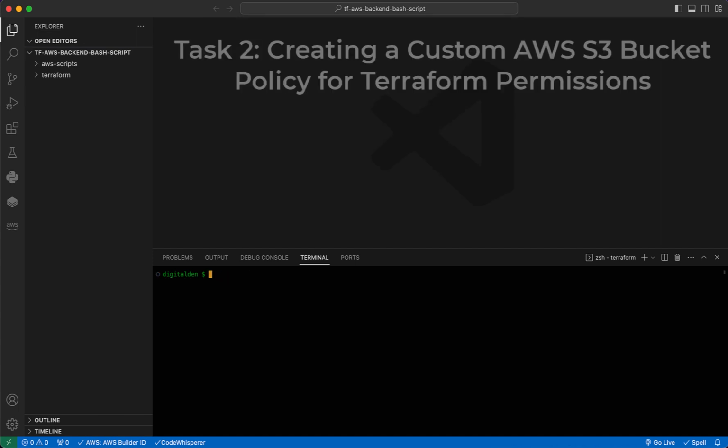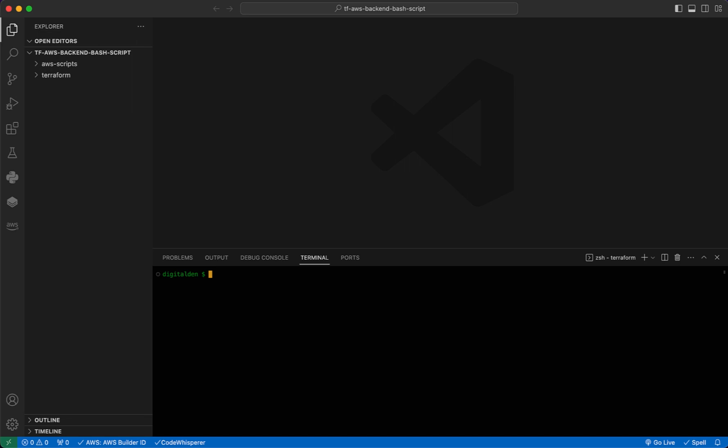Task 2. Creating a custom AWS S3 bucket policy for Terraform permissions. Now that you have your environment set up, the next task is to create an AWS S3 bucket policy that allows Terraform to view, get, and update the state files. Terraform state files are essential for maintaining the current state of your infrastructure and for tracking changes between desired and actual configurations.